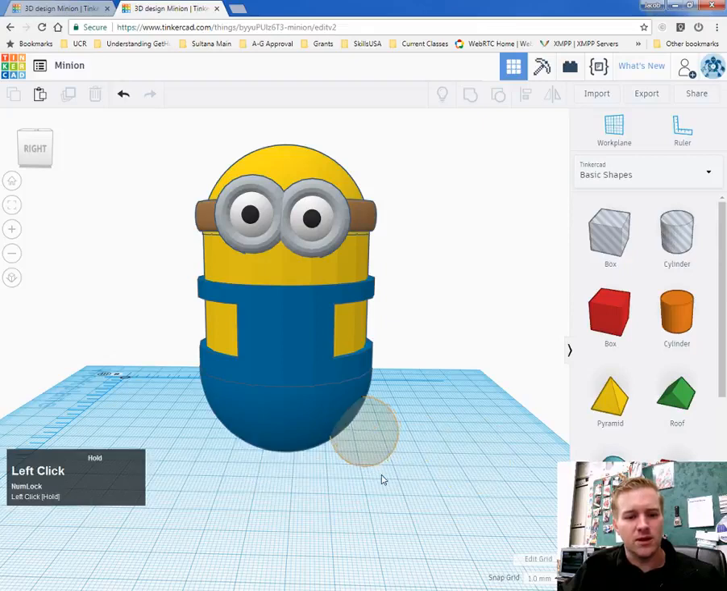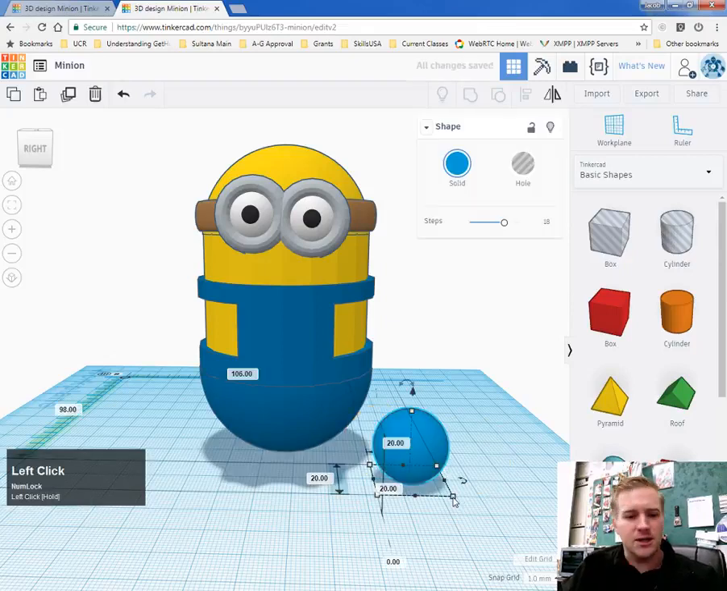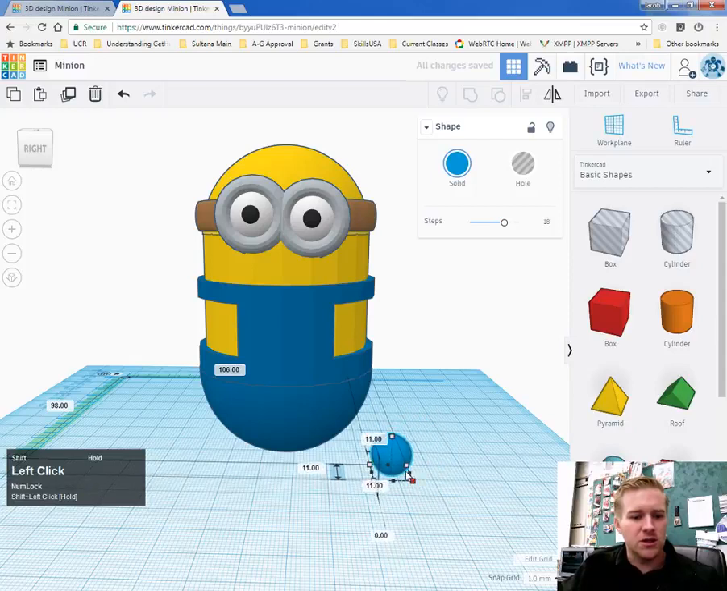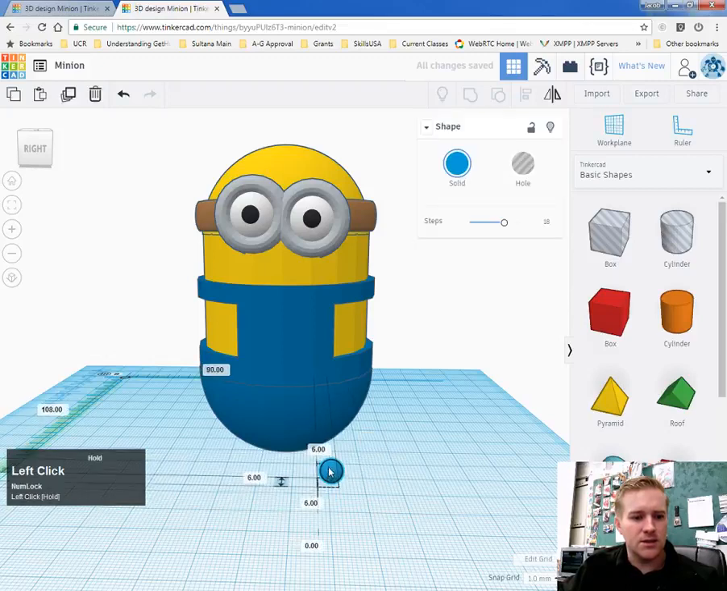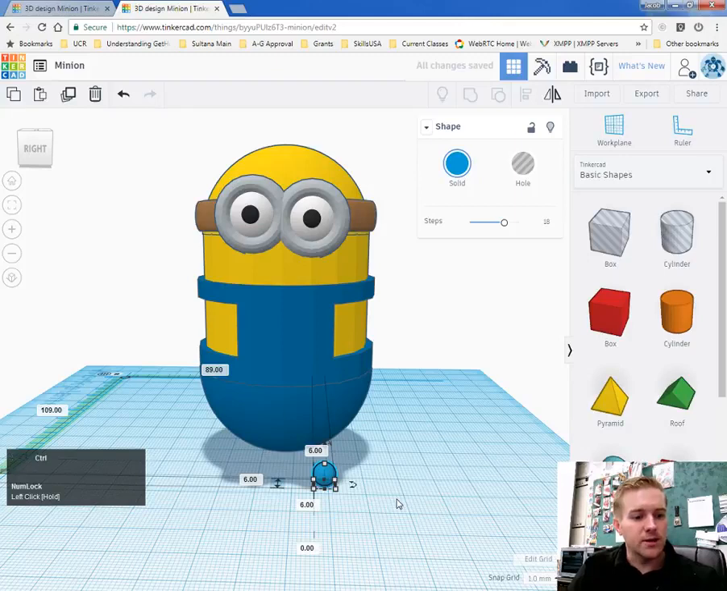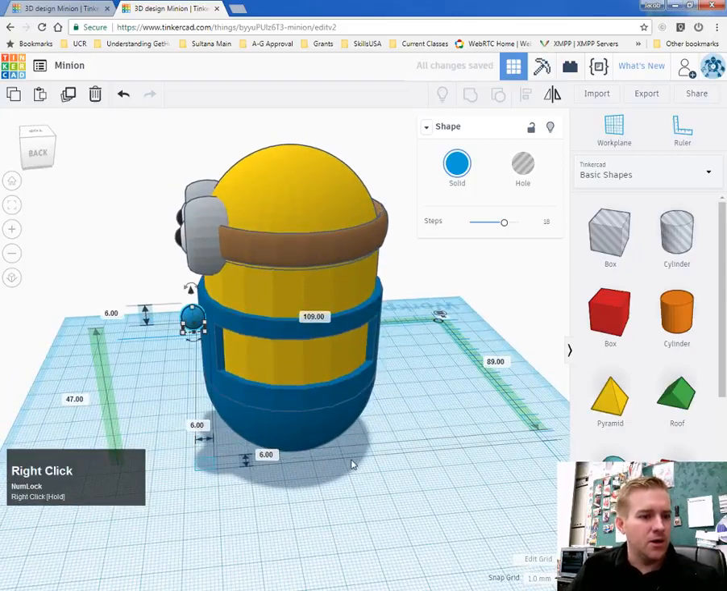Let me try one more thing. Let's go ahead and put some buttons on real quick, since I have some extra time. Hold down shift. Shrink this down to about, let's go with 6. So make the sphere 6. Line it up with the front of the body, hold down control and push the up arrow key, and that brings the sphere up to the top.